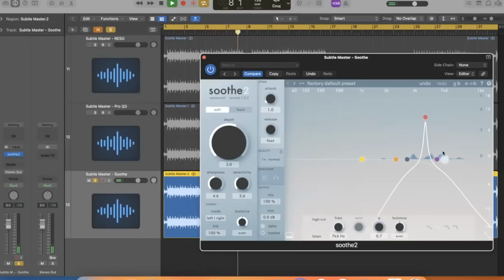Maybe I'm not quite as fast, but even if I do this, I'm still affecting quite a broad range, and I'm not really zoning in on something. I can increase the sharpness, that can help, and I can play with the selectivity. But you see, I'm still affecting quite a broad range here. I don't know if there's anything else I can be doing to make this even less.